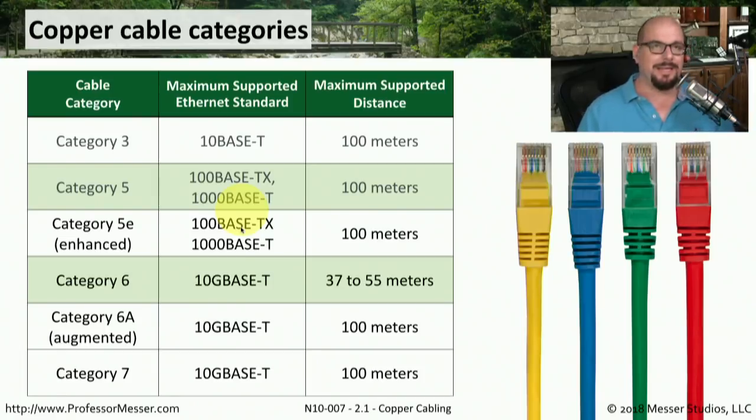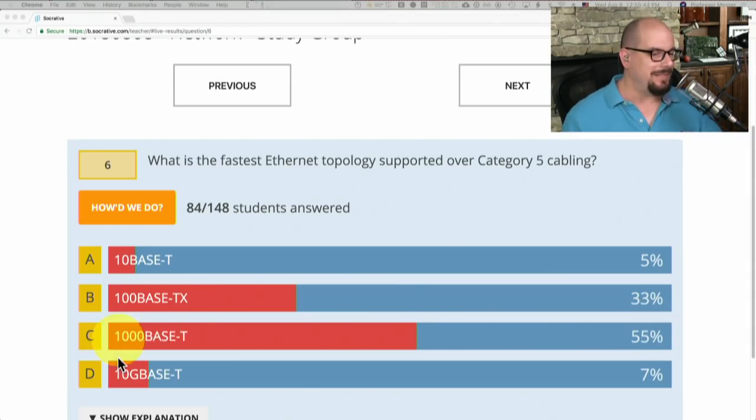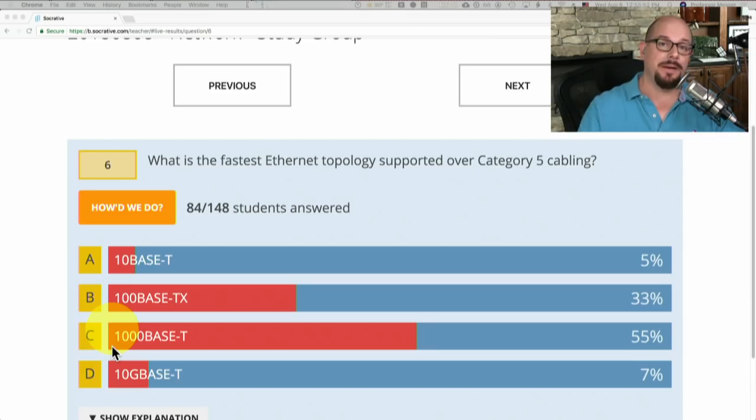So that's why we see in this scenario, the 54% of you finally hit that 50% number I was shooting for. 54% of you did say 1,000 base T. That is the right answer. You can run gig Ethernet over Category 5, regardless of what anybody ever tells you. And that's one that's pretty important.